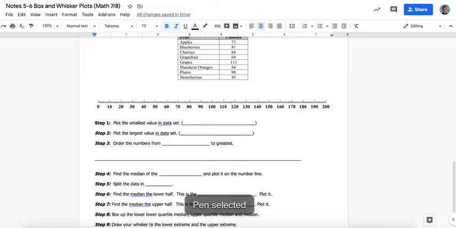in a box and whisker plot is plot the smallest value in the data set. So we're looking for the lower extreme. We have to look at the data set and find the smallest number, which of course is 45. So we're going to make a mark at 45, and we're going to have to do the best we can here because the numbers are really hard to see. So we want to go right in between 40 and 50 and put a dot above the number line.